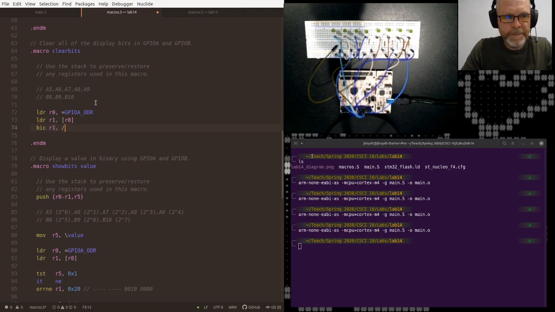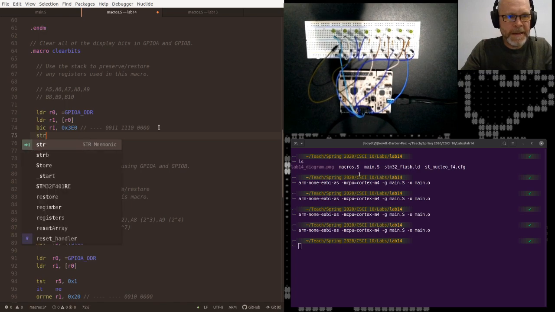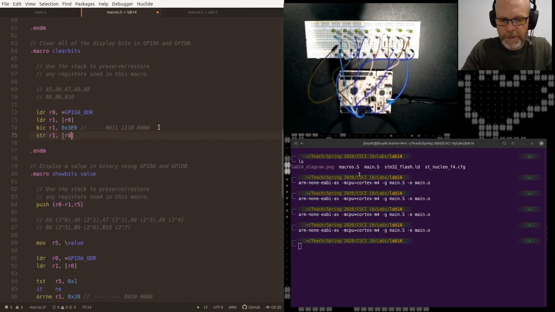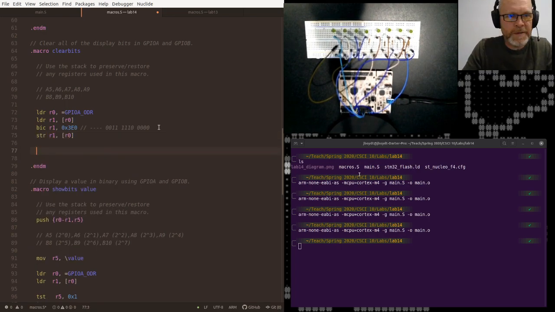I need to target specific bits. So A5, it starts at A5, not A4. So I need A5, A6, A7, A8, A9. So I'm just going to clear them all at once. That is 3E0. And then store that back. So there's the A's cleared, and then I'm going to do the same thing with the B's, reusing registers.